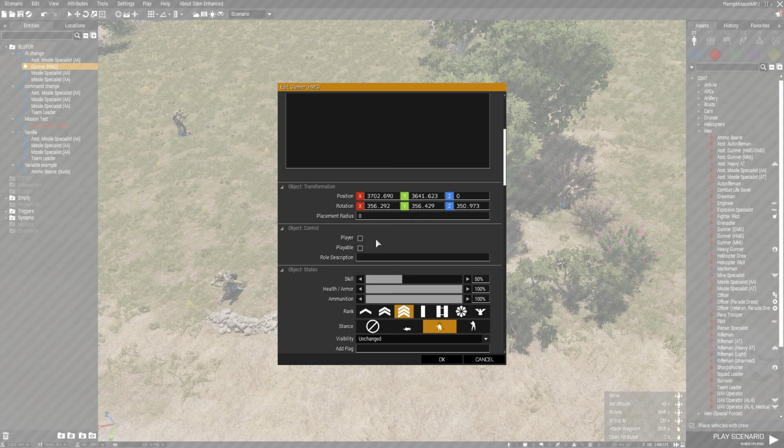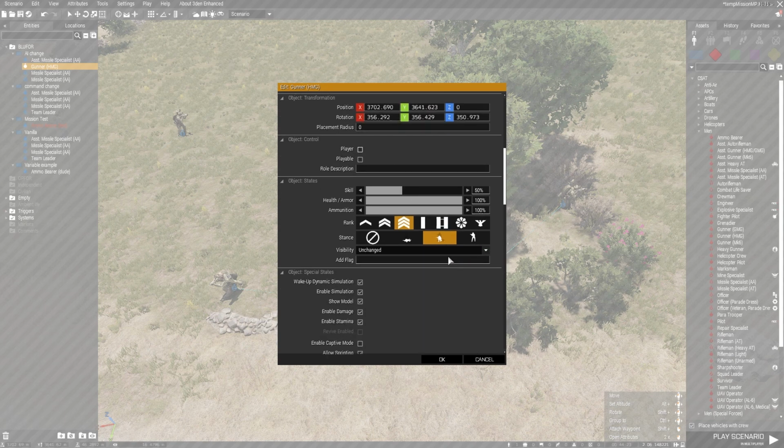Object control. So if you want them to be playable characters within there, then you'll check the playable. Doesn't necessarily need to be in there. Role description is a descriptor there so that you can add, particularly for your playable characters, what they're doing, so that it makes it a bit easier to find them when you're selecting them.